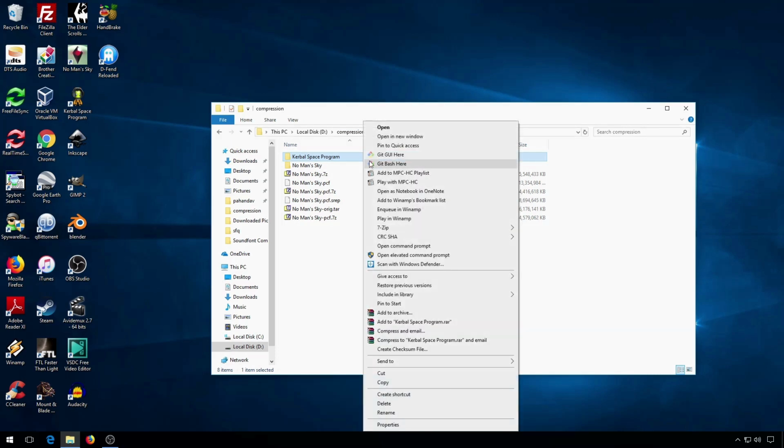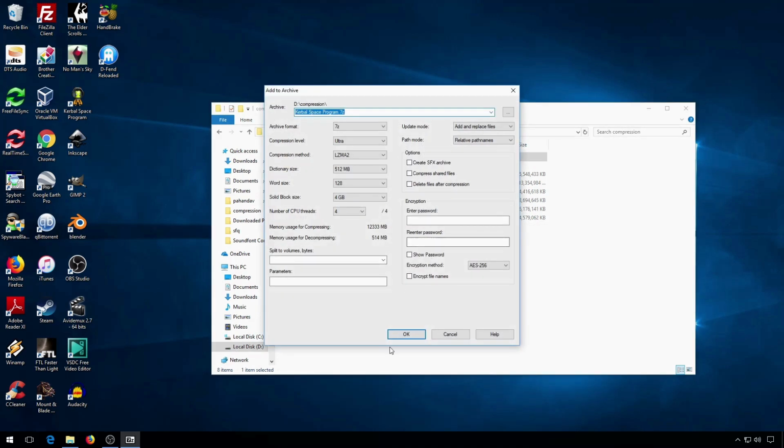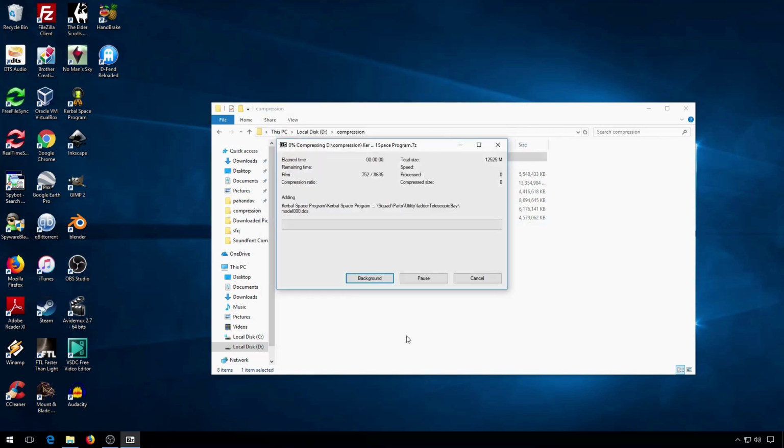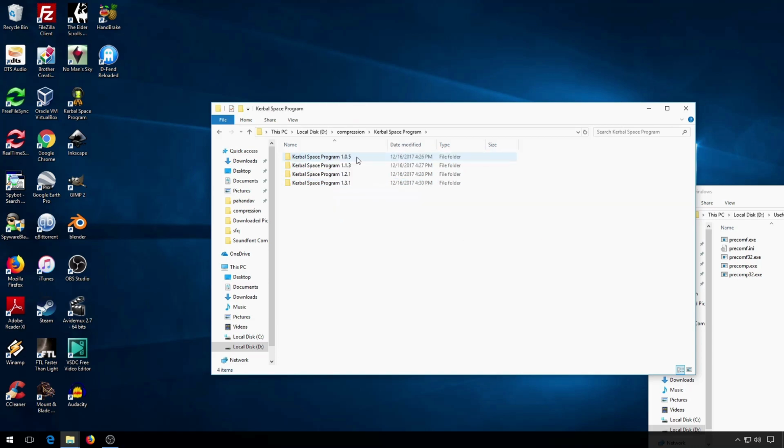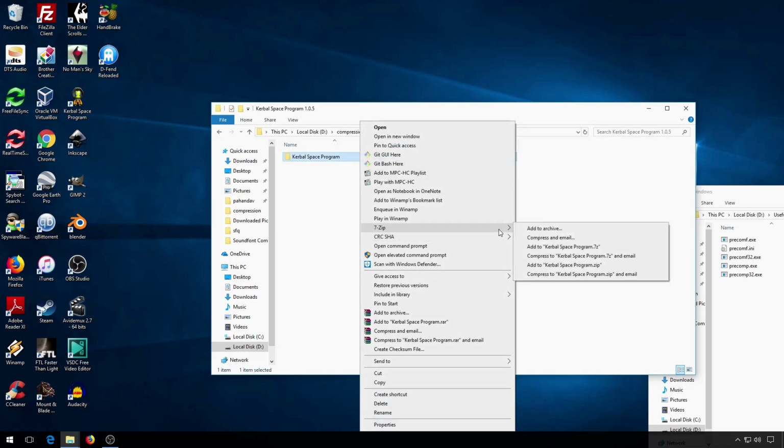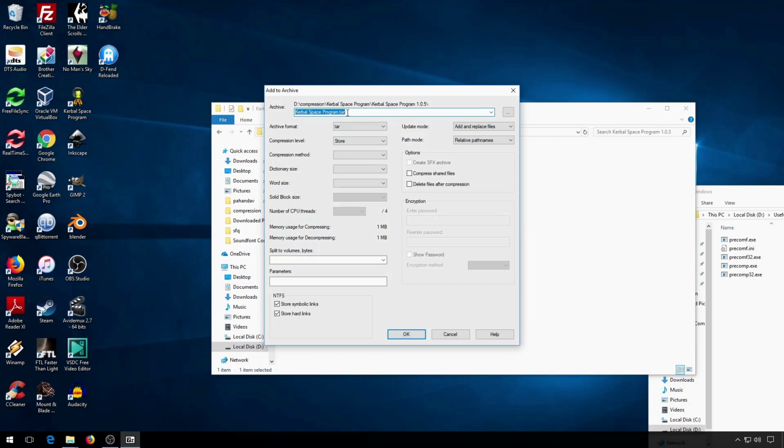If we compress these normally, (25.9%), that sounds pretty good, but we can do better. So, I go into the game folders, and then I add each separate version into its own tar file.